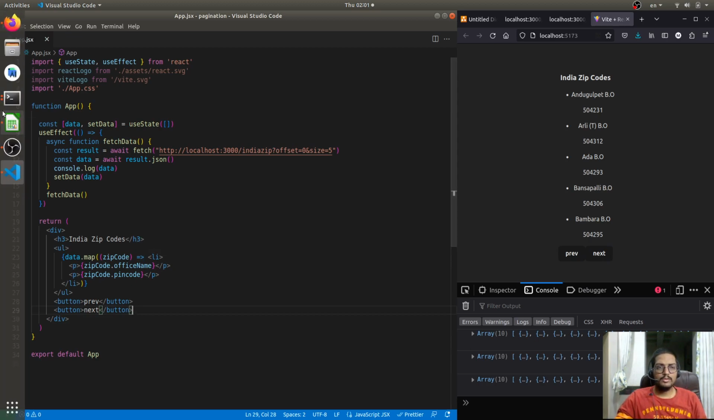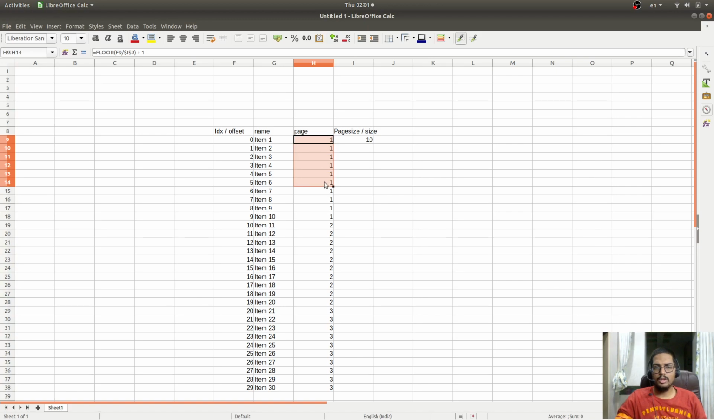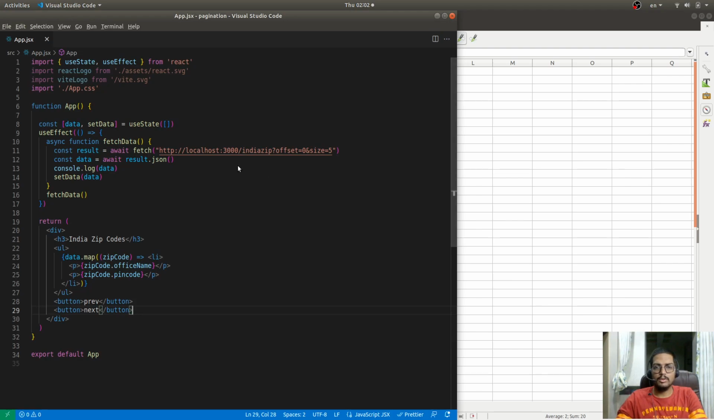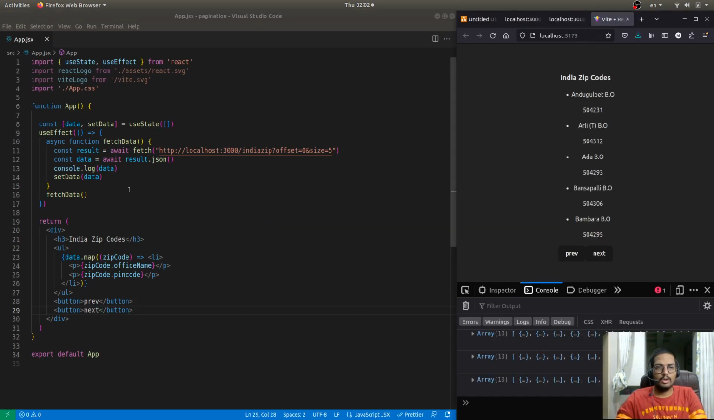Now, as we saw here, we need to track which page we are on currently, and then depending on that page, we can either go back to the previous page, or go to the next page. So if we know which page we are currently displaying, it's easy for us to go back or to go forward. So for that, we'll introduce another state variable, and we'll call it page.